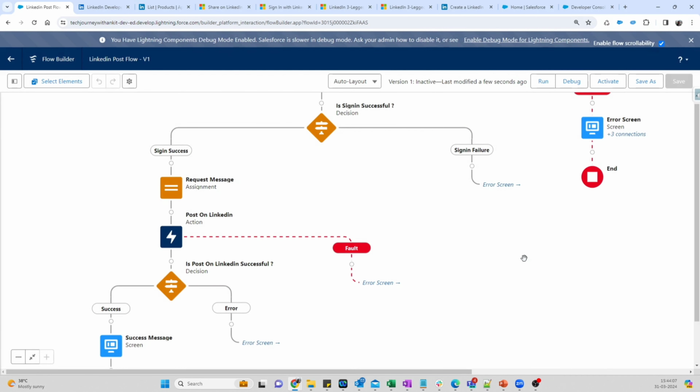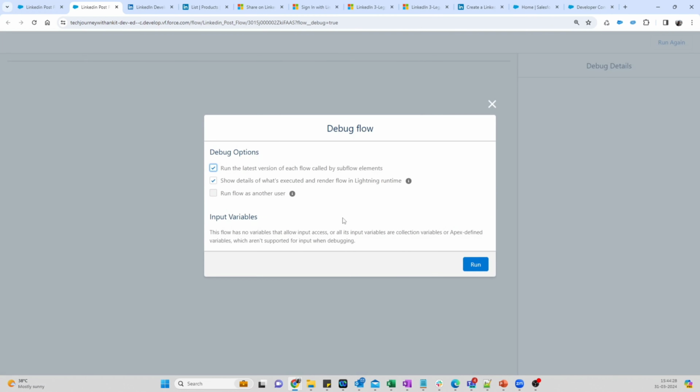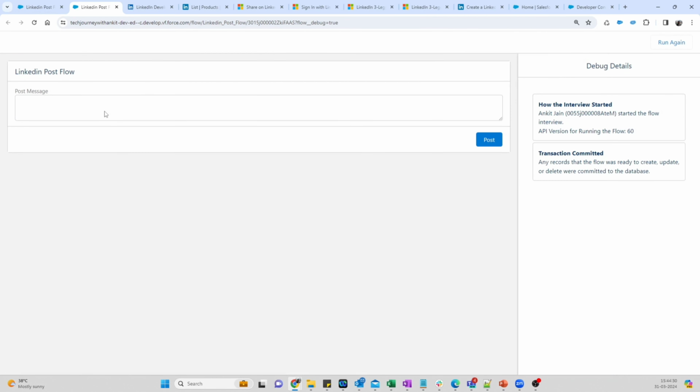Let's go and debug this first to validate whether it is coming up as expected or not, and after that we will go and activate this. So here I am clicking on this debug to do the validation. And clicking on run. Here I am posting the message, welcome to learn integration on tech journey with Ankit.